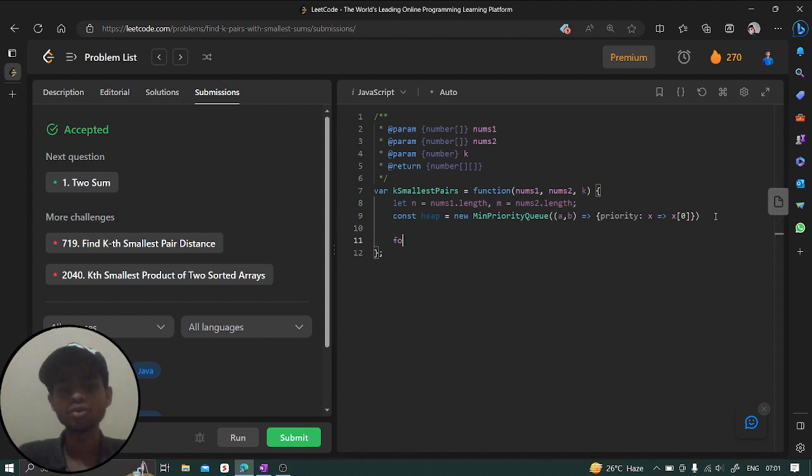After that we are going to say for let i equal to 0, i less than n, i plus plus. Here we are going to insert into the heap. So you can say heap.enqueue.